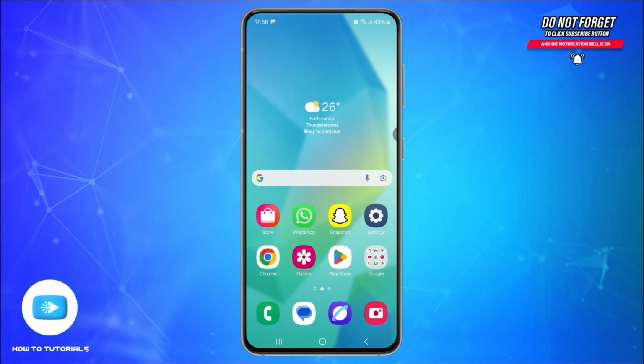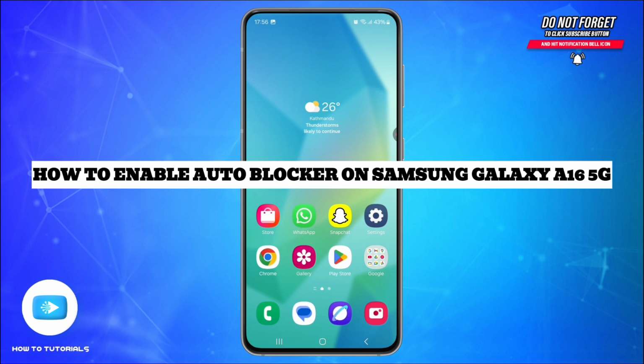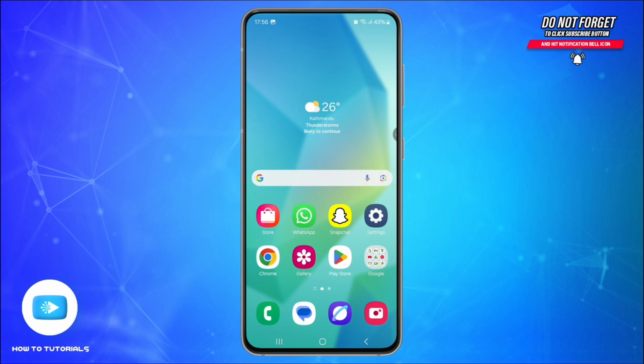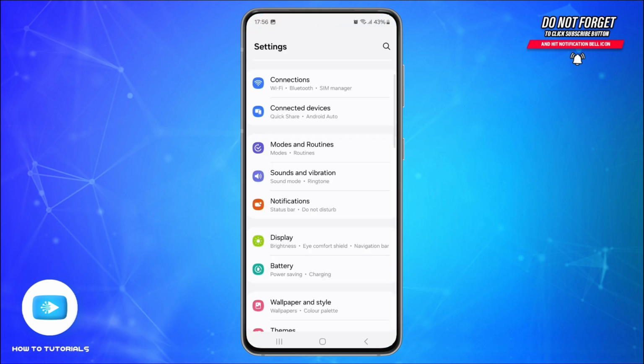In today's video, I'll show you how to enable Auto Blocker on your Samsung Galaxy A16 5G, a smart feature that blocks suspicious apps and downloads automatically. Let's secure your device. First, open the Settings app on your phone.